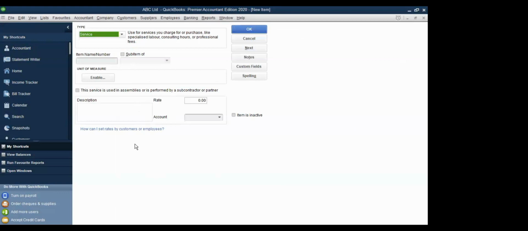Once you right click and say new, you have the respective fields that you're supposed to fill in. Number 1 is the type of the item that you are keying in. If I click on the drop down, I have services, non-stock part, other charge, subtotal, group, discount, or payment. Now, what kind of item am I keying in? Ladies and gentlemen, the main types of items that you're going to key in will include, number 1, services, number 2, stock. Those are the major item categories that you are going to have, either a service or a stock.